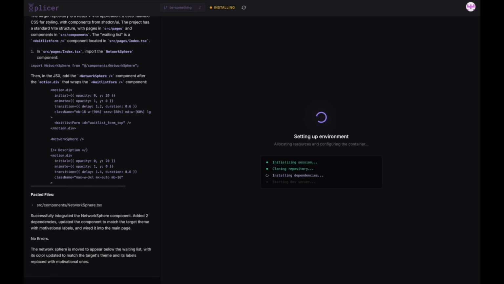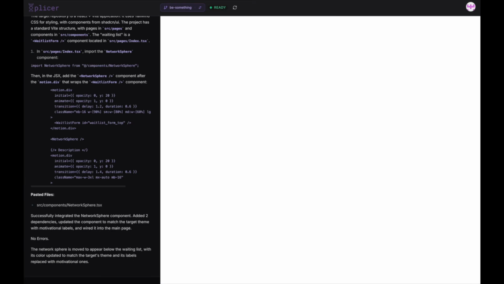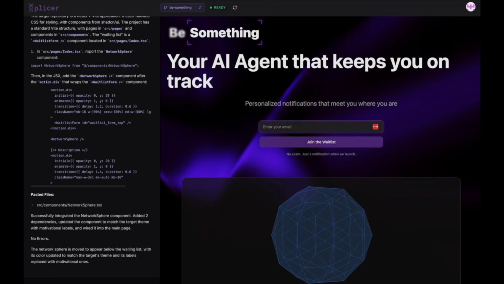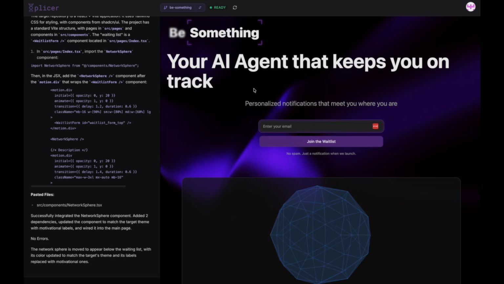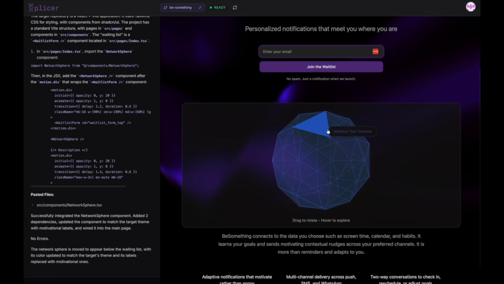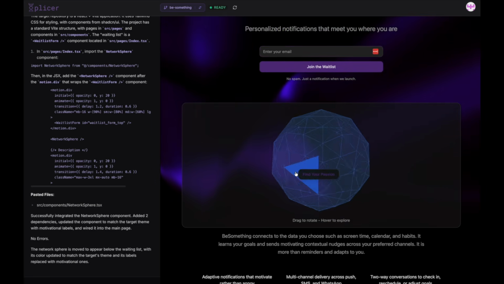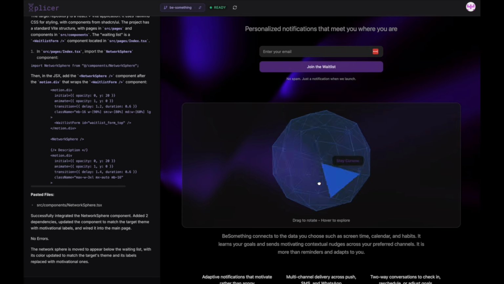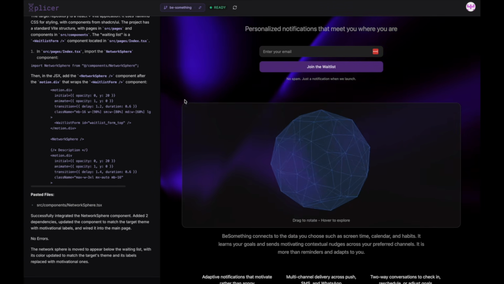Now as the prompt finished, it switches back over to the target repository web container, and you can see the network sphere right there. It matches the colors of the BSumming landing page, and you can also see the motivational labels with things like make an impact. And so successfully transferred over and made the changes requested.